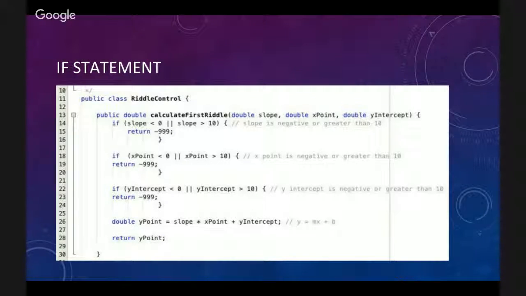Our next selection statement is an if statement, and this is from one of the riddles in our game. In our game, the user goes through the game and encounters 3 sphinxes and has to solve a riddle from each sphinx to get off the Sphinx's island. And in this case, this is the first riddle that they would have to solve. We did a simple y equals mx plus b calculation, which is, if you remember from math class, slope.